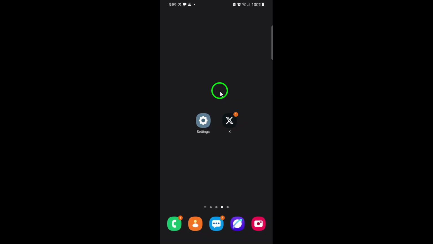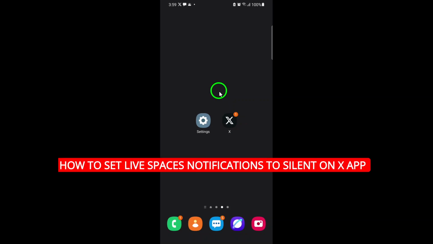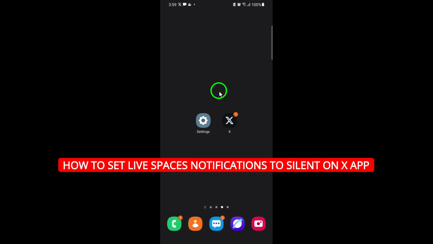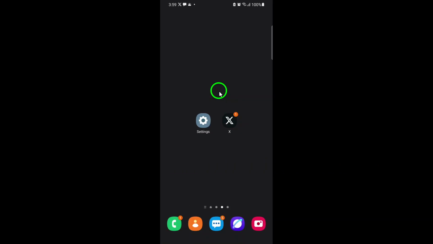Welcome. In this video, we're going to walk through a simple step-by-step guide on how to set Live Spaces notifications to silent on the X app. If you've ever been interrupted by constant alerts but still want to stay connected, this will help you keep everything under control without completely turning off notifications.